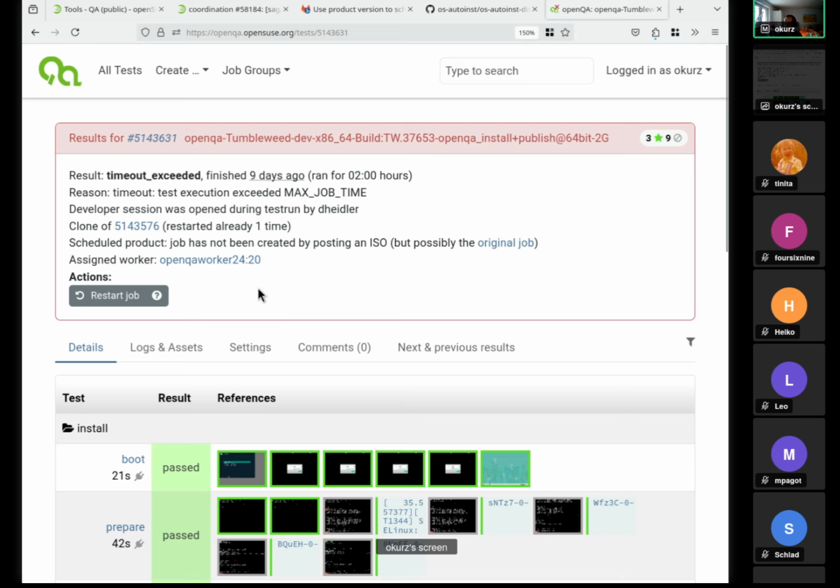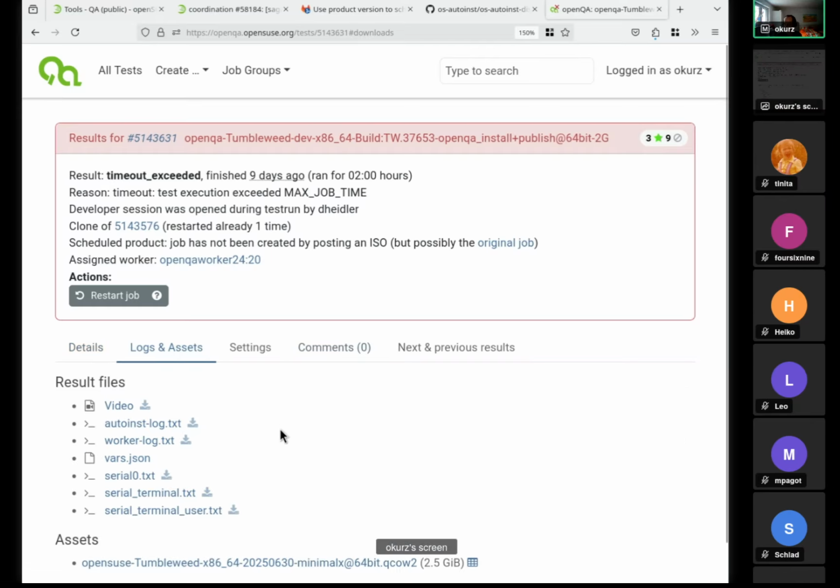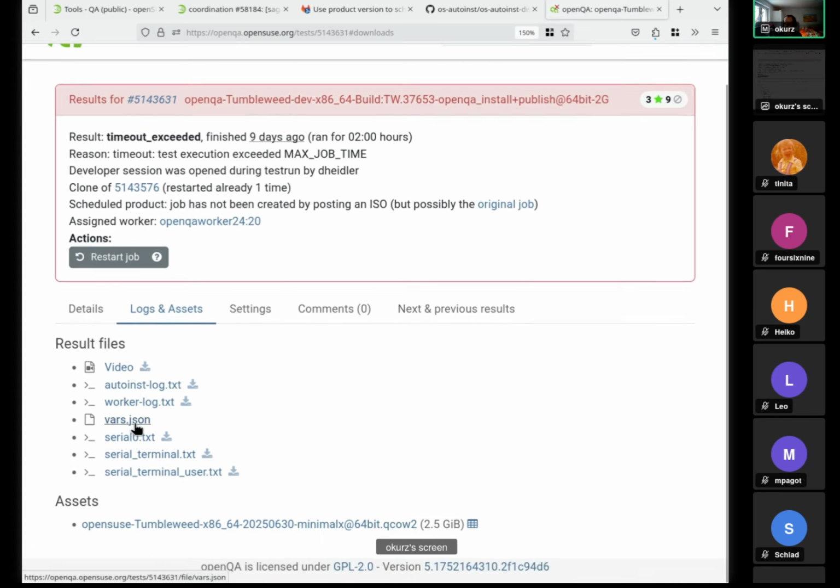So this one ran into max job time. I don't know what the reason was, but for investigation, of course, we have the video, we have the log file and all that. We also have the parse JSON file. So this is always there for every job.